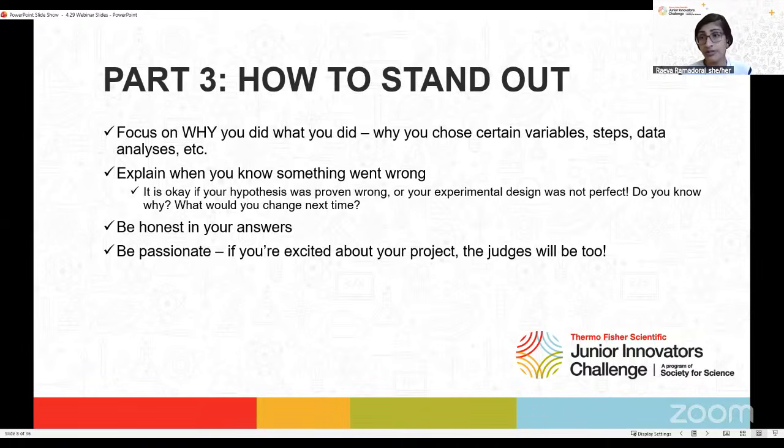It's also really important to be honest in your answers. You don't have to overstate anything that you've done. It's actually really important that you don't overstate what you've done and be honest about your role in your research, and what you accomplished in your project. Judges are really good at sniffing out when students might be over exaggerating their contributions to their research.